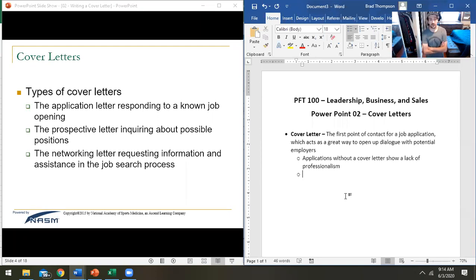So, types of cover letters. There are a couple of different ones out there. There are application letters that are responding to a known job opening. That's sort of the most common. You're going to see a job posting online, and you are going to apply for it.